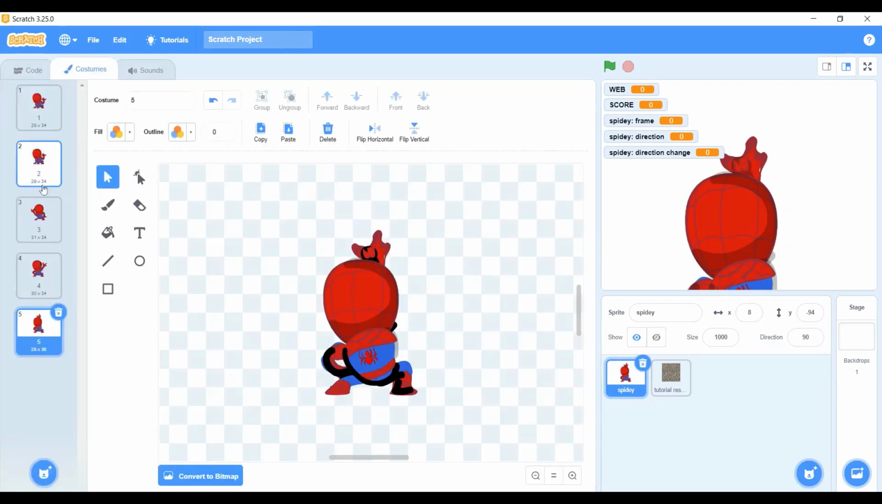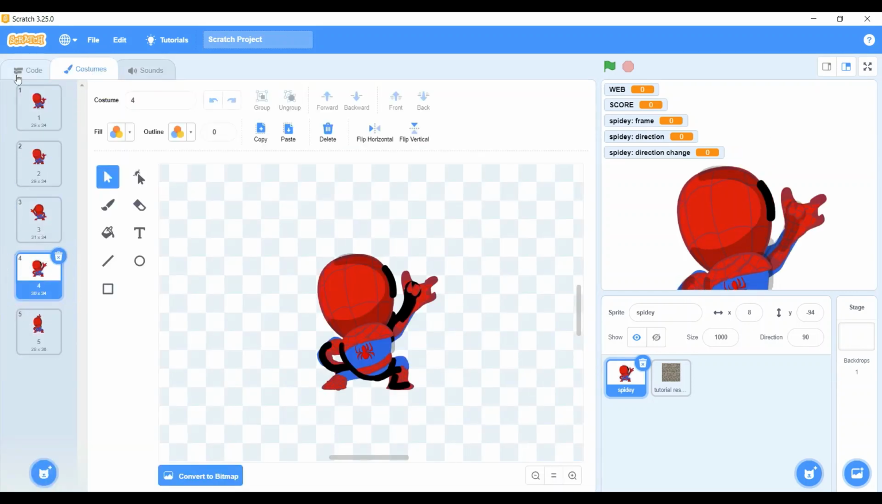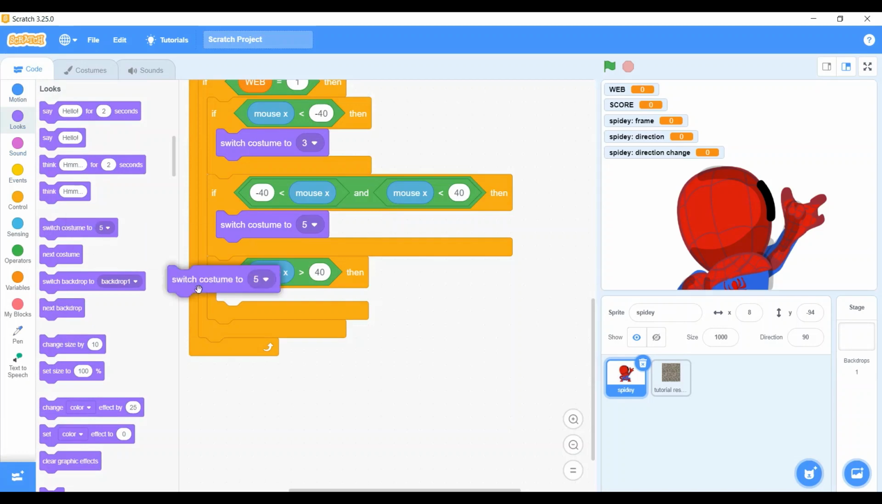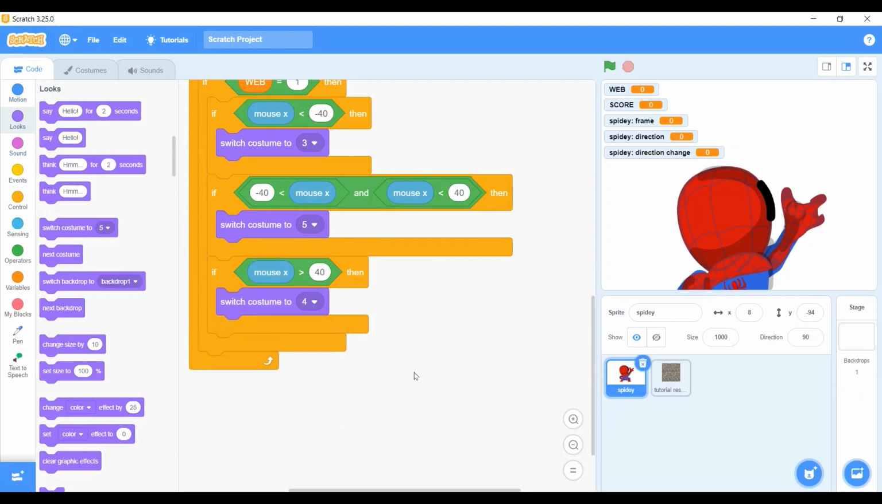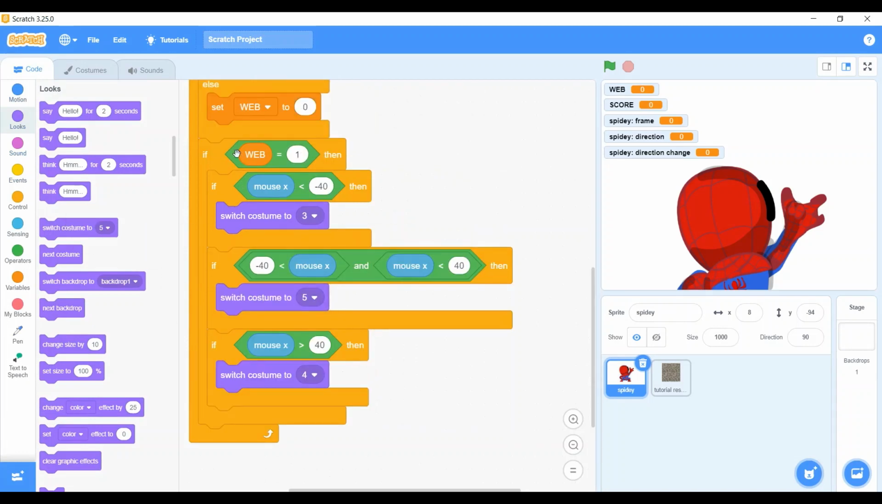And then you go to the costume, it is costume number 4. So go back to the coding, go to the looks, switch the costume to number 4. Okay, this is when the web equals to 1. How about the web equals to 0? Yeah, means that when the web is equal to 0, the Spidey will be standing there and breathing.